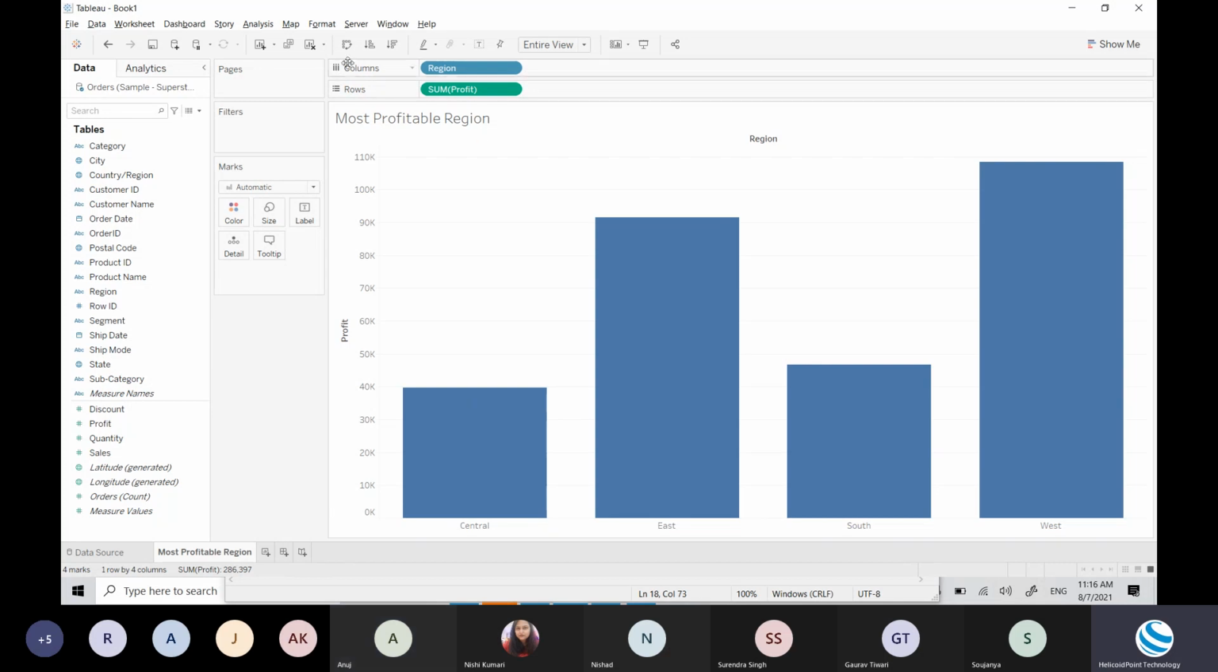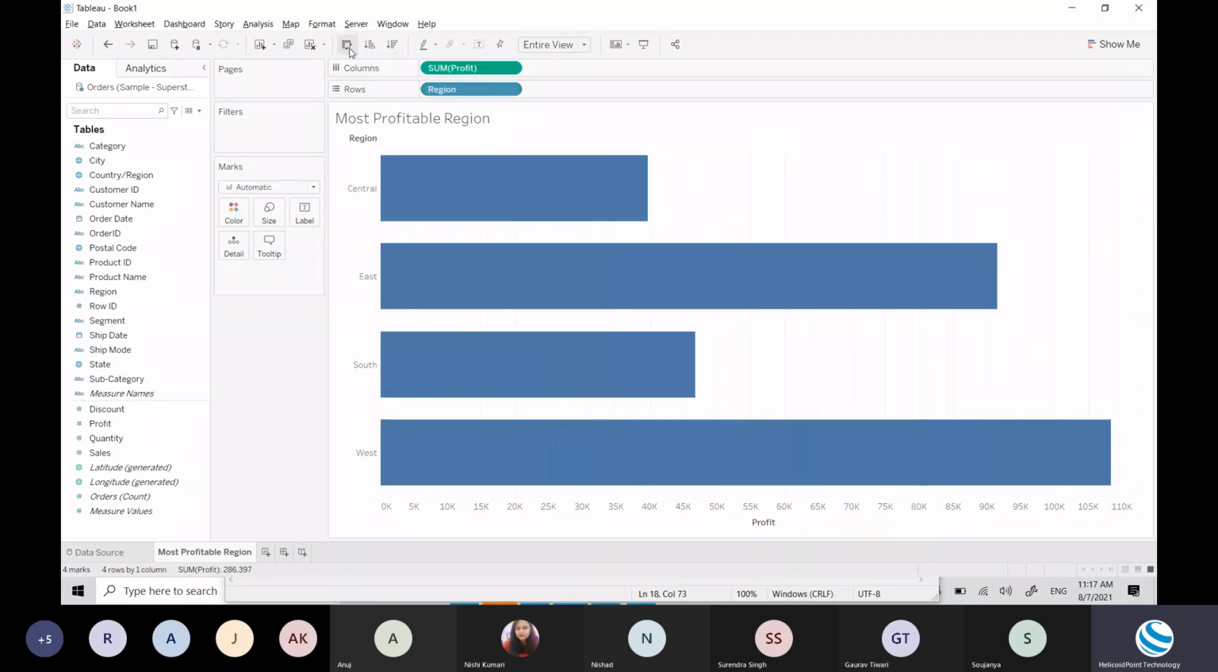I'll take you through these options one by one. So this view is ready. Since I was showing this, let me tell you what this option does. Currently region is in column and profit is in rows, right? If you want to bring profit on the column and region in the rows, you can just click this icon, which says swap rows.